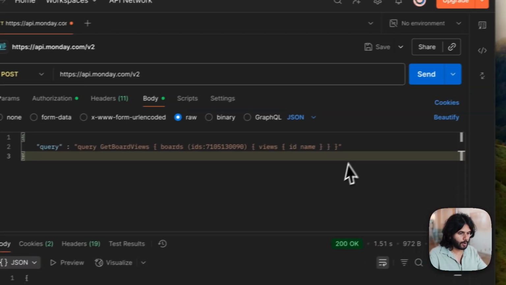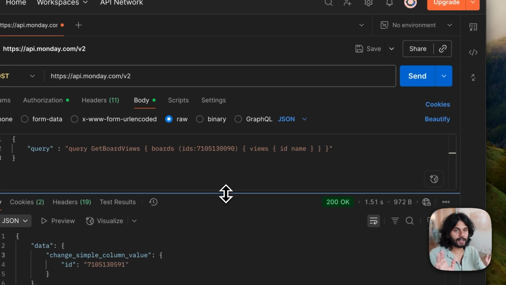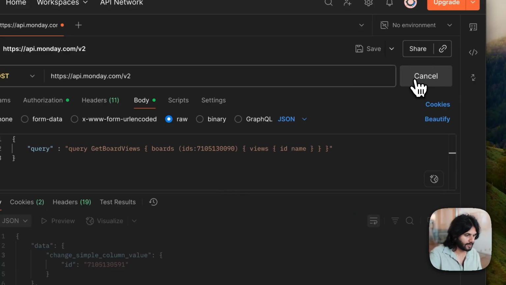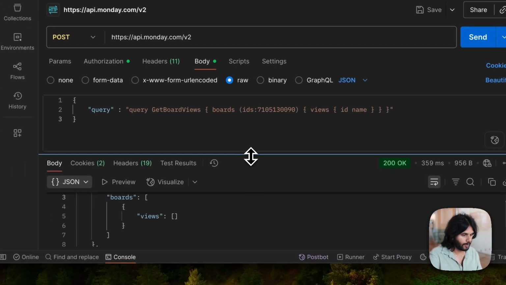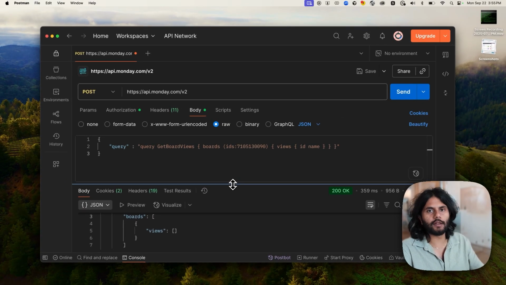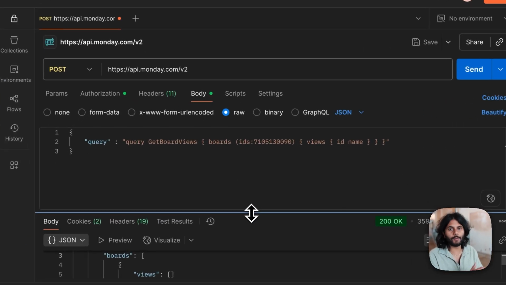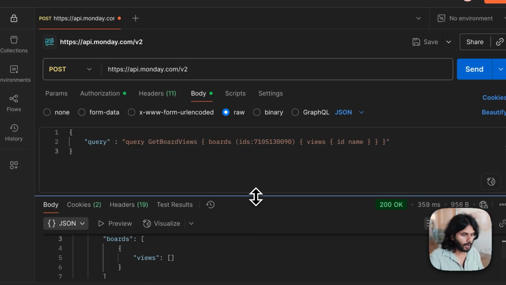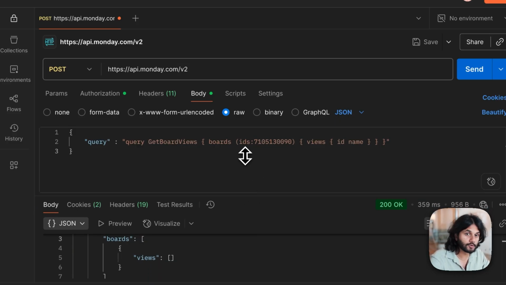All right, so now I have this query. I'm going to send it as is. I don't have a version header, and you'll see that I get blank data here. With other fields, you may even get a syntax error saying that this field doesn't exist. So now what I want to do is actually use the new version.